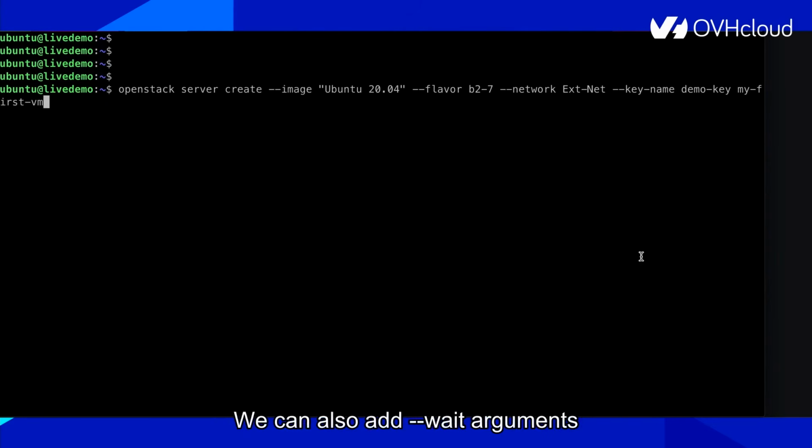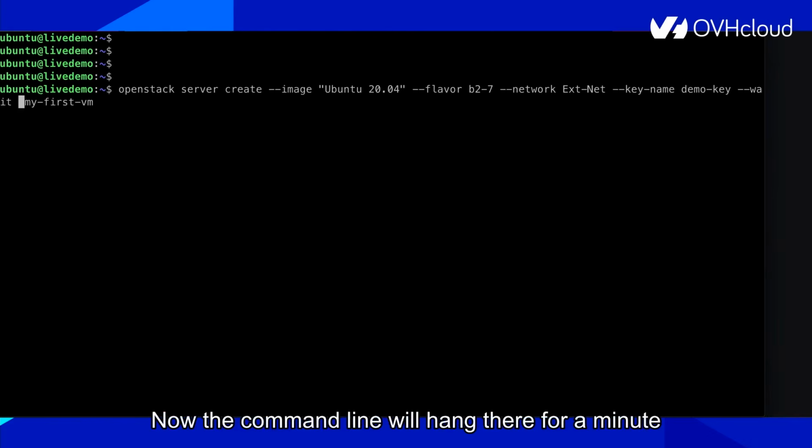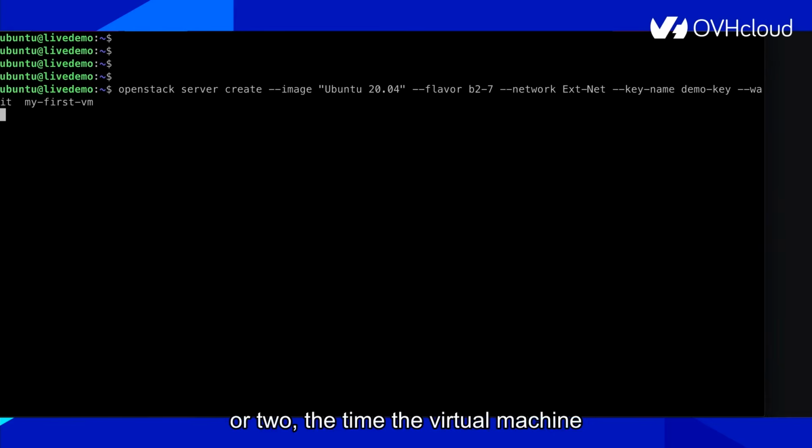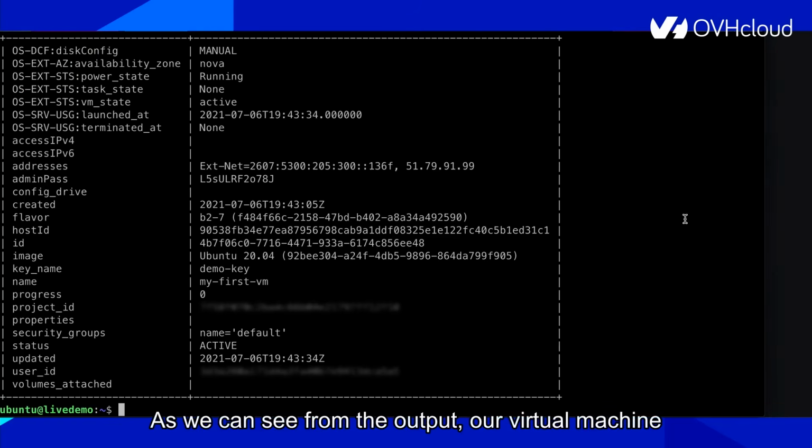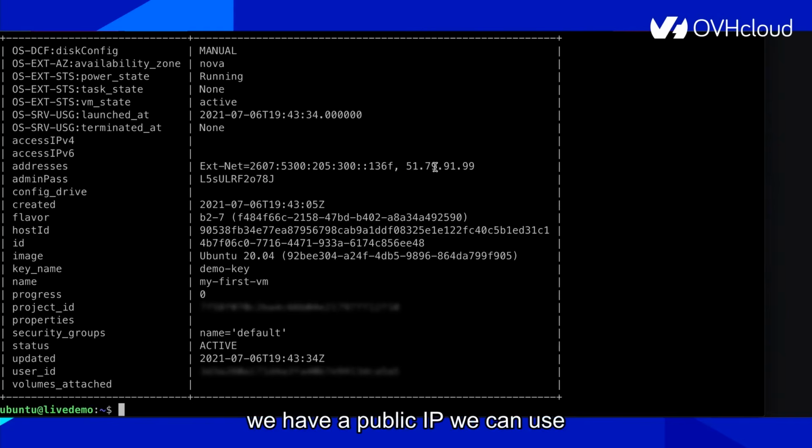We can also add a --wait argument so that OpenStack client waits till the command is completely done and the server is ready to use before giving us back the prompt. Let's add this argument. Now the command line will hang there for a minute or two, the time the virtual machine is being created. As we can see from the output, our virtual machine has now been created and we have a public IP we can use to connect to it.